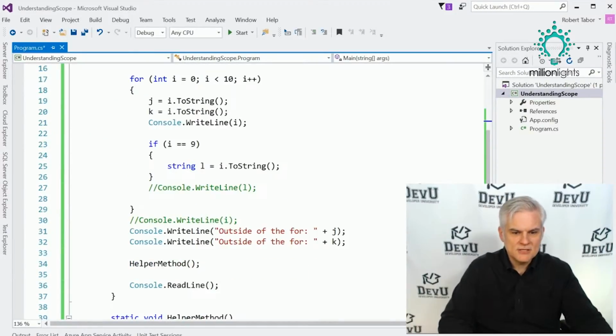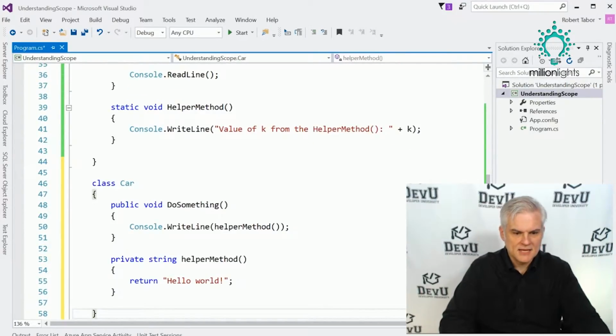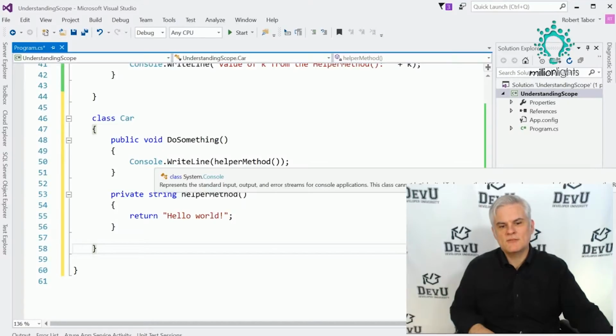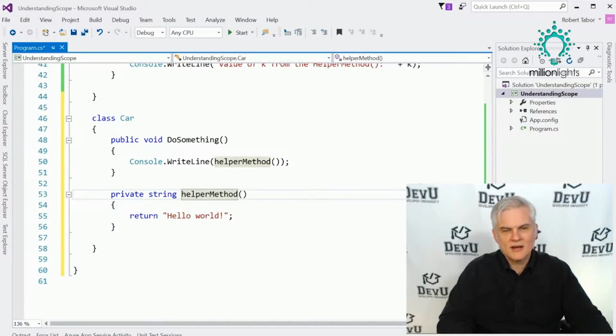Okay, so let me do this. I'm going to paste in some code to recreate our car class. And here I have a public and a private method. The public method is called do something, and the private method is called just helper method. These are not very interesting examples. I want to keep this as simple as possible.